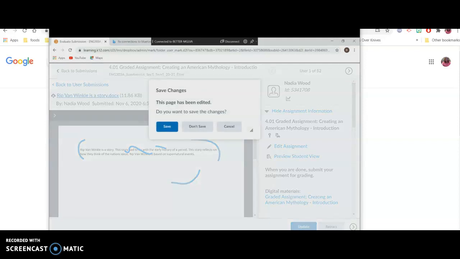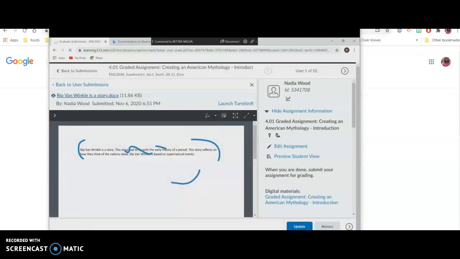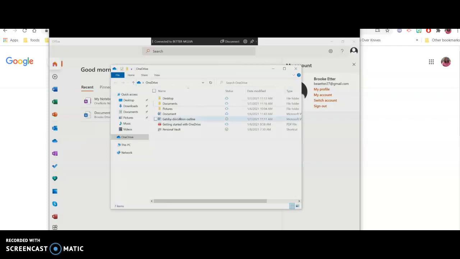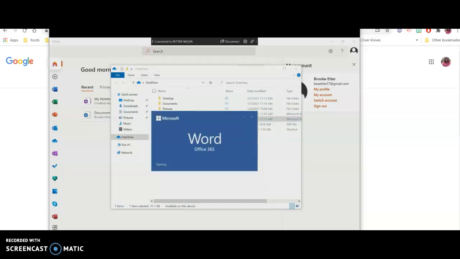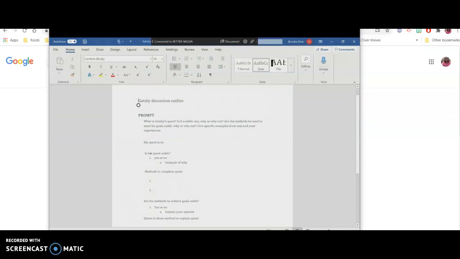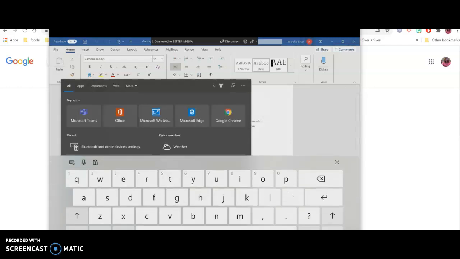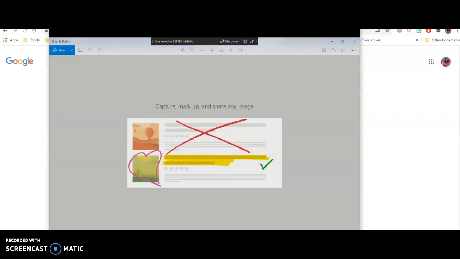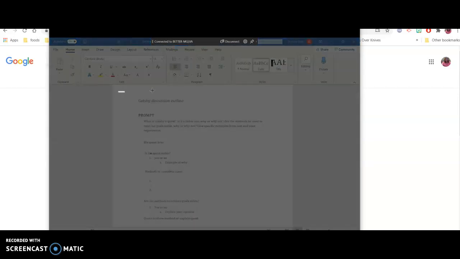Another thing that I did was, let me open it up real quick. I had a document, and I shared my tablet screen with my class during class. And then what I did is I did something called Snip and Sketch.